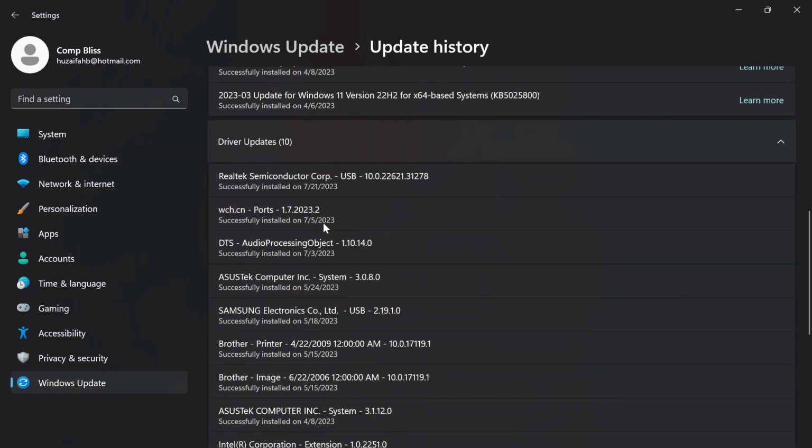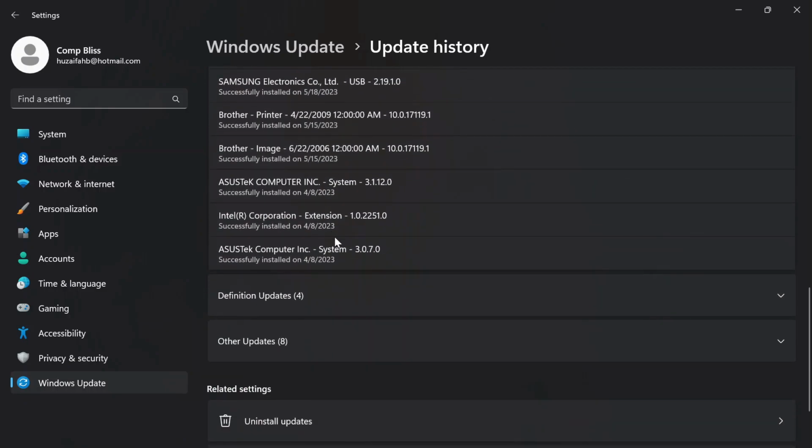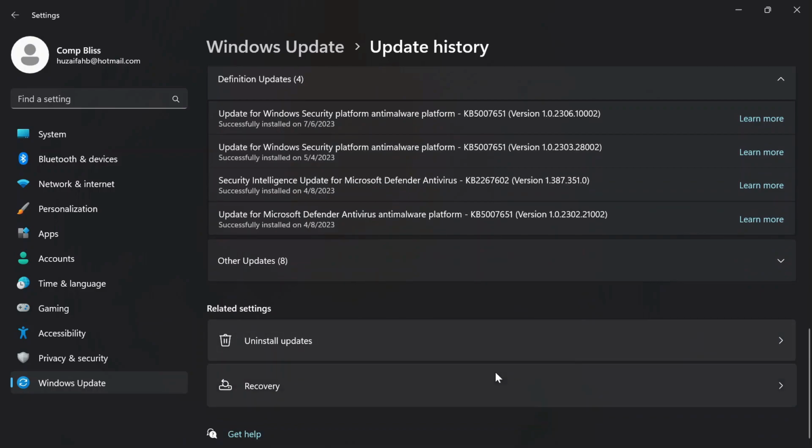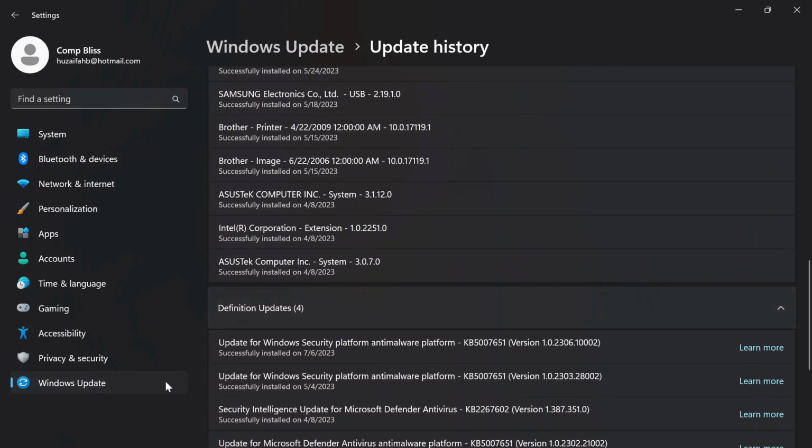Okay, so I think that is that. You can uninstall those updates and see. Next, let us go to the next solution in case this one does not work out for you. For Windows 10, go to settings, update and security, then you will see the option for Windows update.